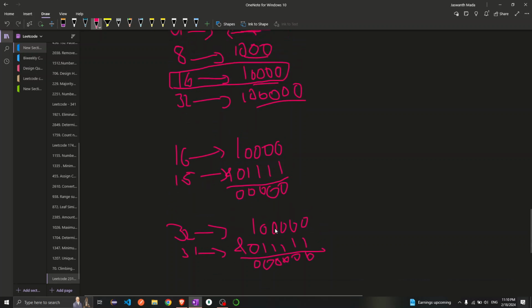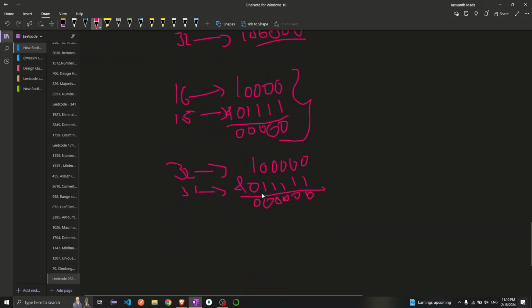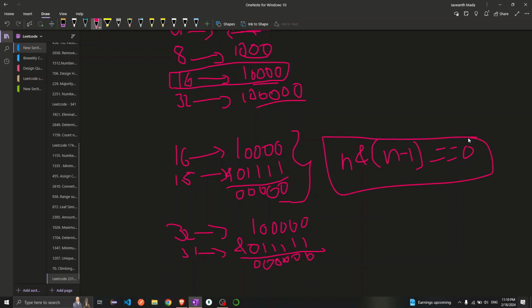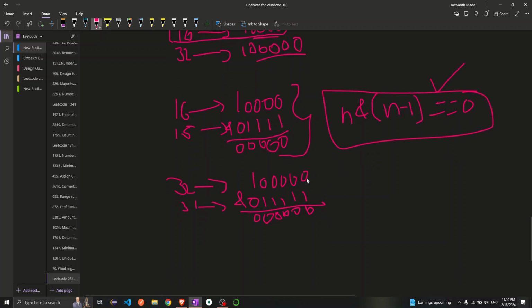So this is what they call the unique nature of powers of 2. Suppose we have an n which is a power of 2, and we do a bitwise AND with the previous number of it, then we'll get 0. If we get a 0, it is a power of 2. This doesn't hold true for any of the non powers of 2.